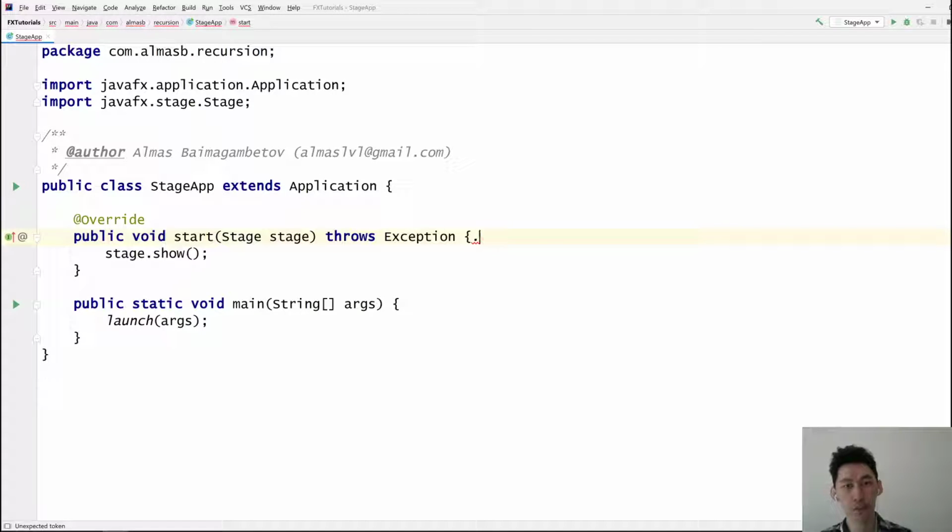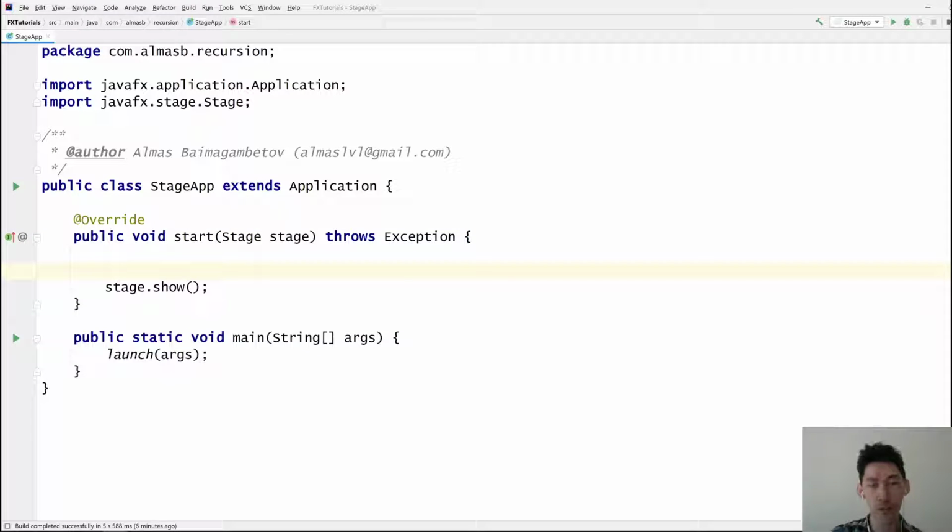Hi guys, this is one of the introduction type videos in which we'll be exploring various methods that the stage object has, or the stage class rather. And that's one of the first types that you encounter in JavaFX, because that's how you open a window. You extend the application class and you override the start method, in which you call stage show.